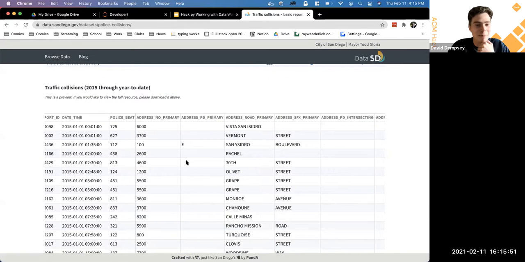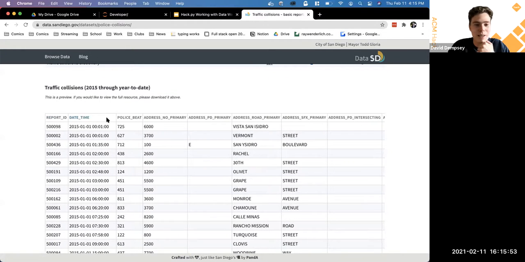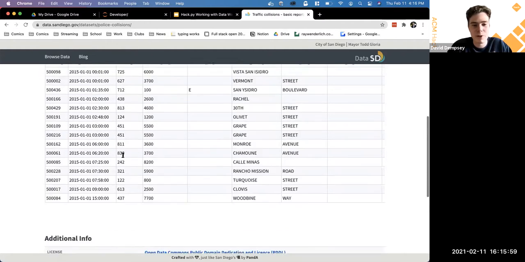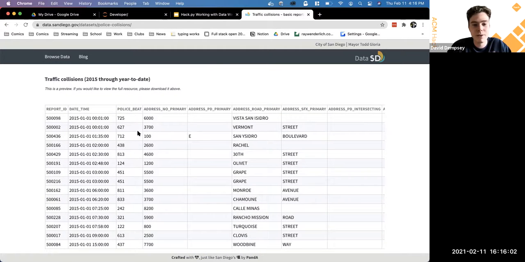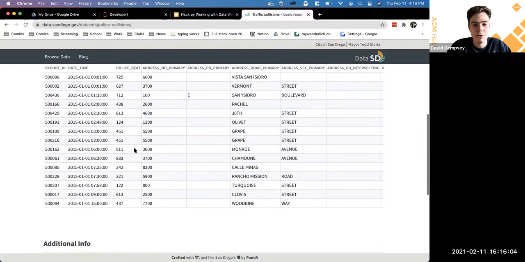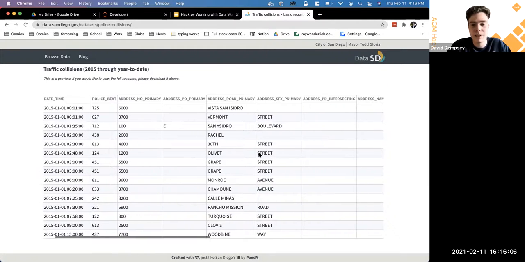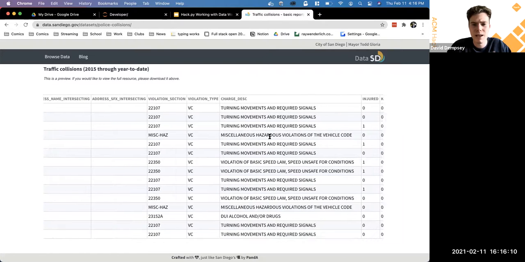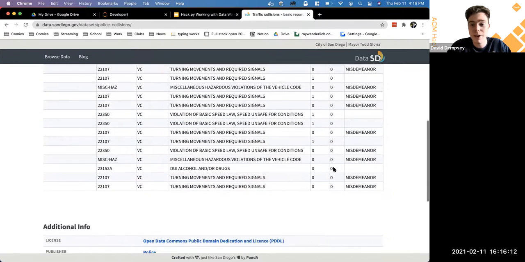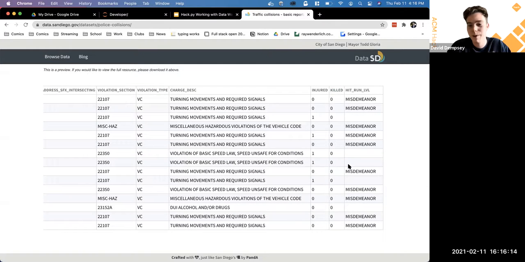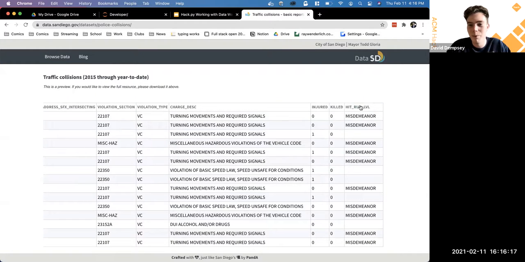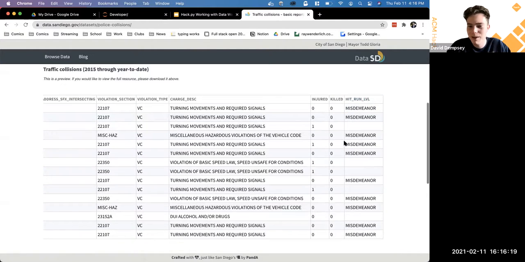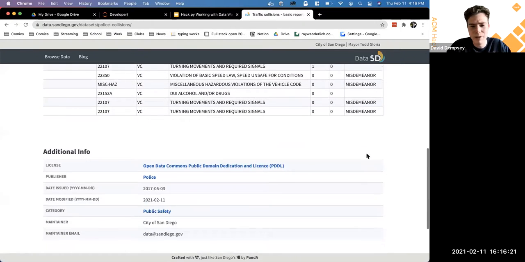Fun. We got information like the report ID, the time it happened, the police beat. So police beat took me a little bit to understand what this is, but each of these are codes for different areas in San Diego. So each of these correspond to a specific area. It'll tell you like the address, the street, violation type, the description of the charge, and then how many injuries or deaths there were. And also like what kind of crime it was. So if it was a misdemeanor, I think they also have felonies in here or something.